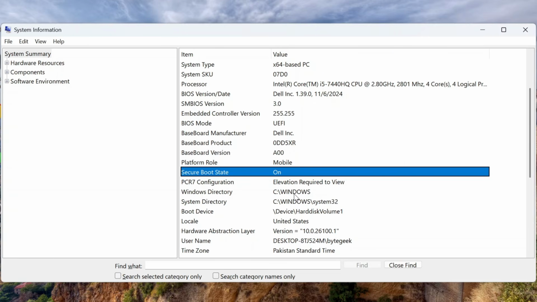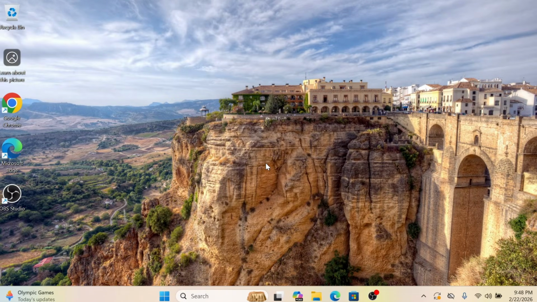Now let's move on to disabling Secure Boot. Close the System Information window. You'll need to restart your system and enter the BIOS. If you don't know your system's BIOS key, don't worry. I'll show you how to enter the BIOS directly from Windows.